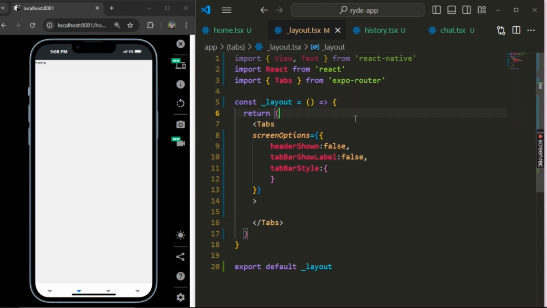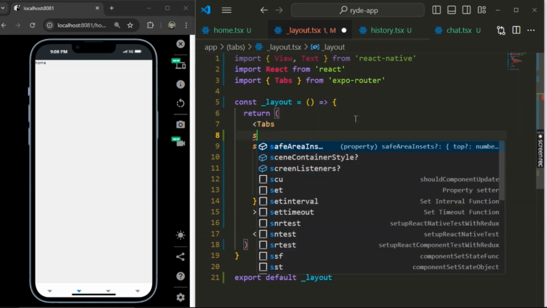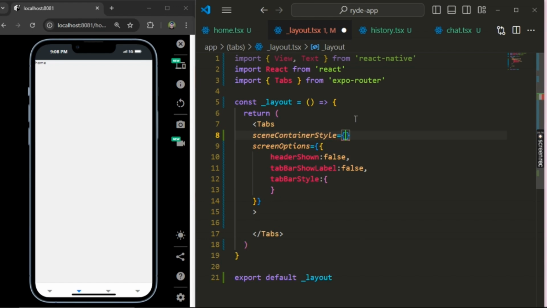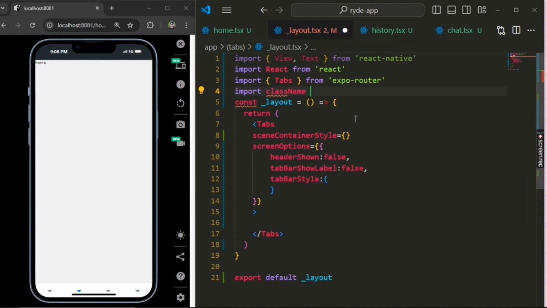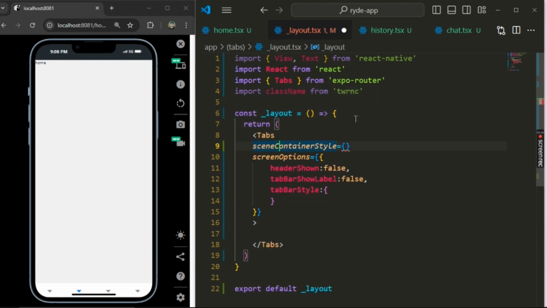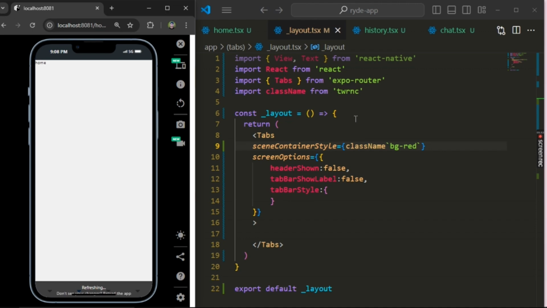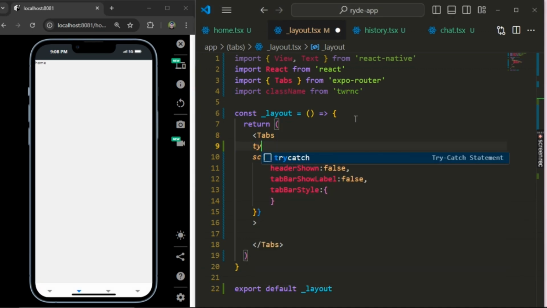So let's move toward the next thing, which is styling our tabs. We need a black background tab bar, so we will style it. We have installed a package named twrnc. So we have to import it from twrnc, and we are able to use the class names. So put some class names here like background bg or something else. Background bg, background red. Is it working? I don't think it's working.